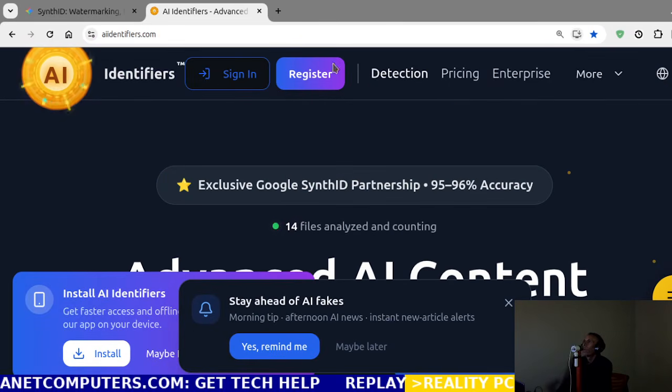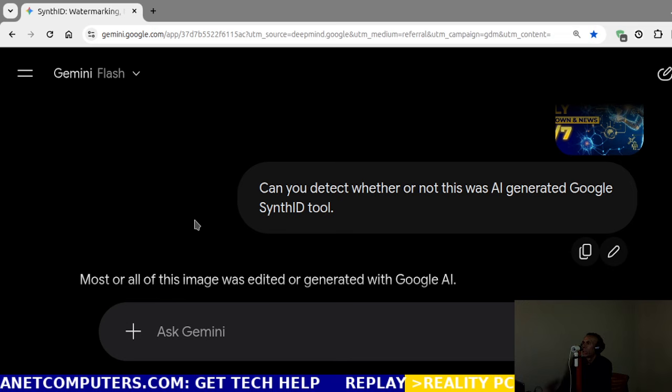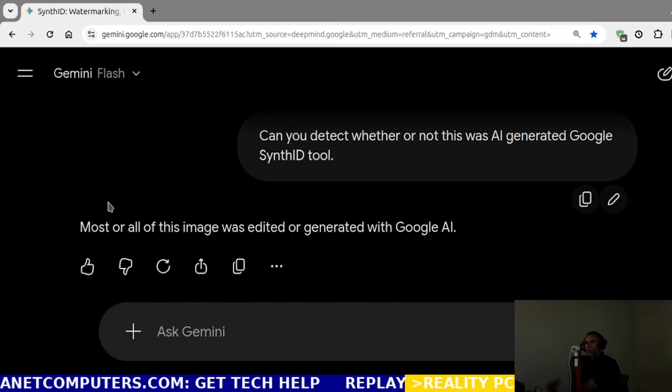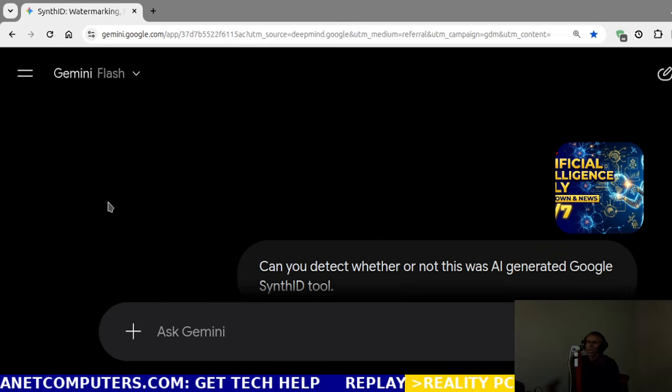Okay, back to this Gemini. Now I'm going to go over what you can detect. So this is important. It says, and that is true, most or all of the image was edited with Google AI. That's correct. And that's only one image, but I'm just saying. Now, if within Google Gemini, the Google SynthID identifier was completely wrong and it said most, if not all, of the image was not created with artificial intelligence, well, then I would know it didn't work correctly and basically a failure, right?